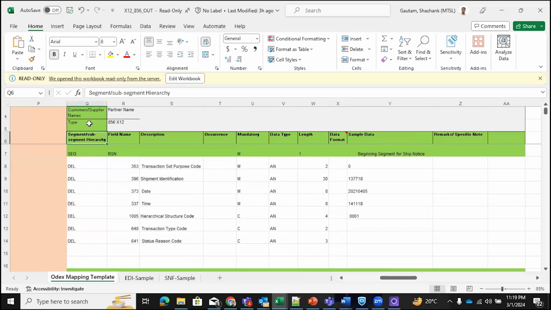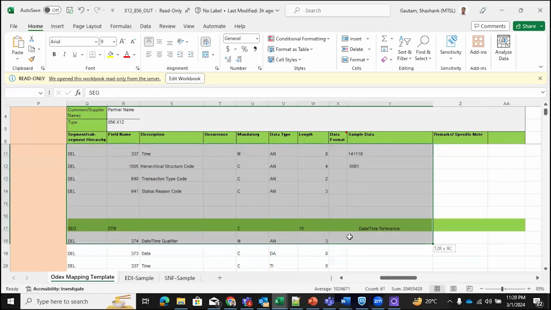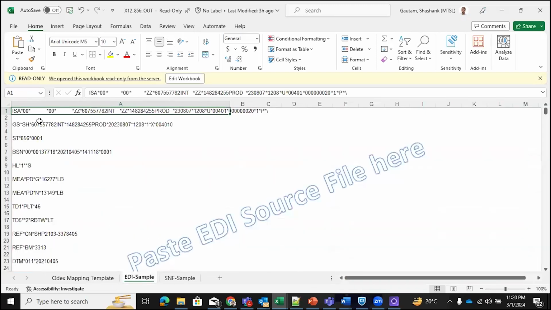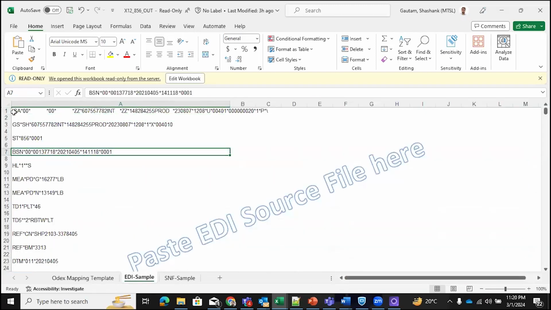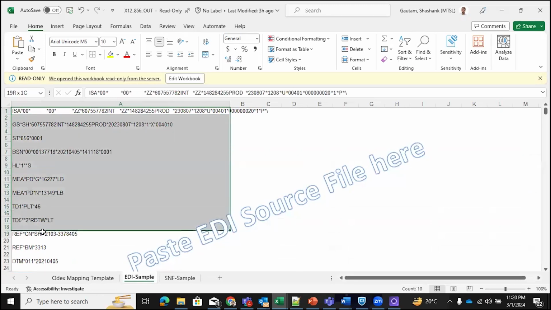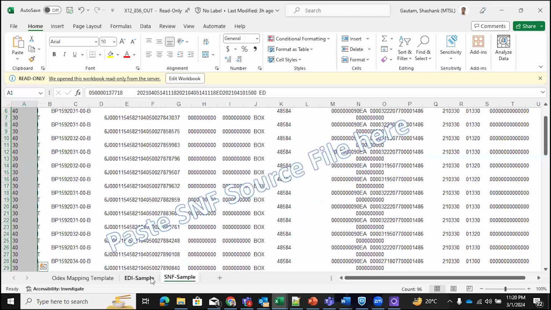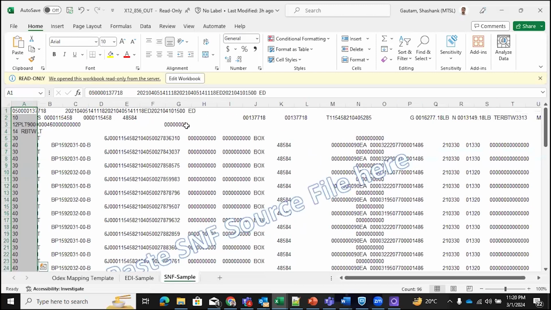Okay, no problem. See, this is basically an ASN, a shipment notice mapping document I'm talking about. Basically it is this EDI file, I mentioned the one EDI file. It is an 856 file. When I'm talking about the SNF format, this is the SNF format. It starts from 05 to 010. These are basically the segments.